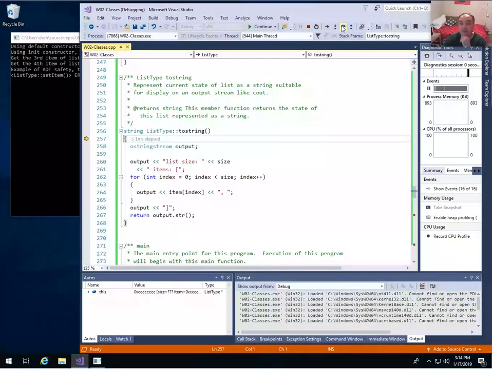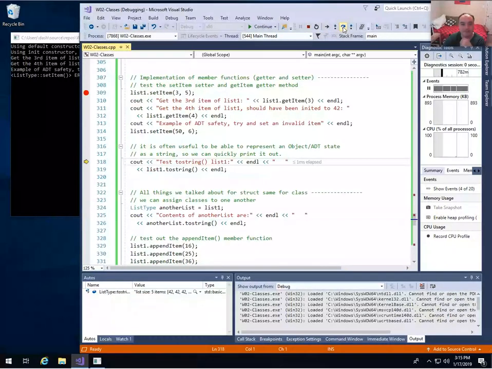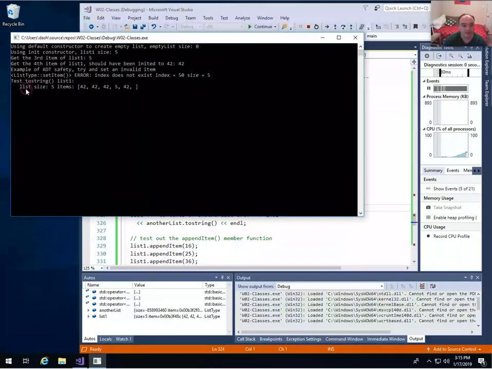Okay, so the result, I better not go through that loop. The result is, if we continue to here and step out now, and then finally we're going to execute this cout statement, and you'll see the result. So this line here was the string that was created by the toString method. So it represents the current state of my list. The list has 5 items, has a size of 5, and these are the items in it.